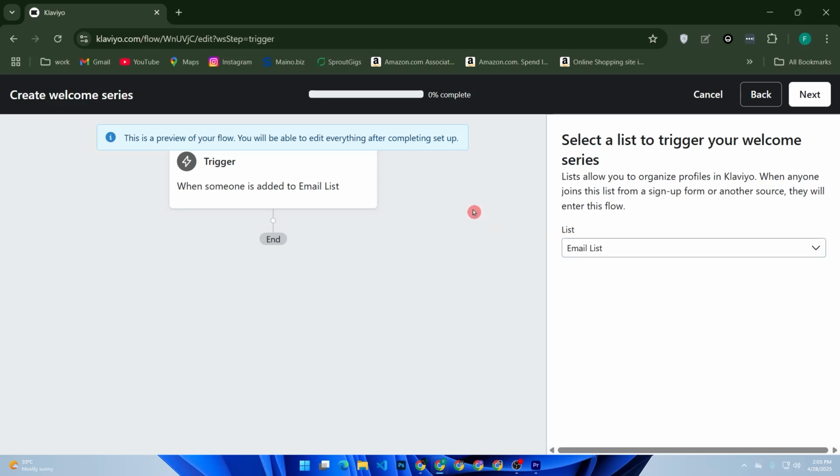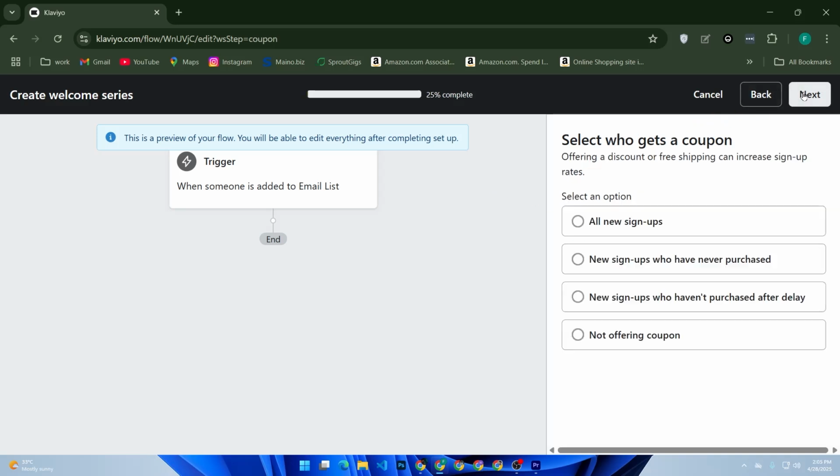Next, you will see a series of emails that follow the trigger. Each email can be timed, personalized, and tailored to your audience's needs. For example, you can edit the first email in the flow to include your brand's tone and make it a welcome message. You can also add a discount code to encourage a first purchase. Don't forget to personalize it with the customer's name using Klaviyo's dynamic variables. Click Next.